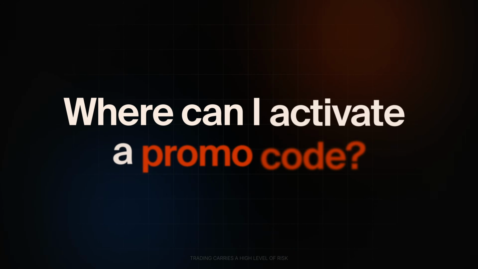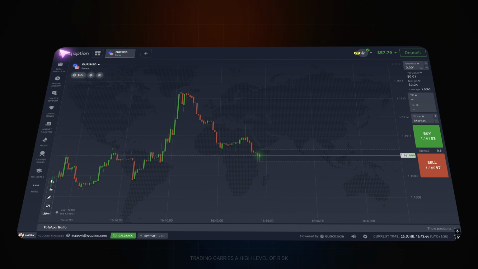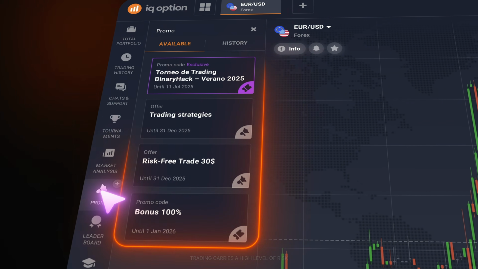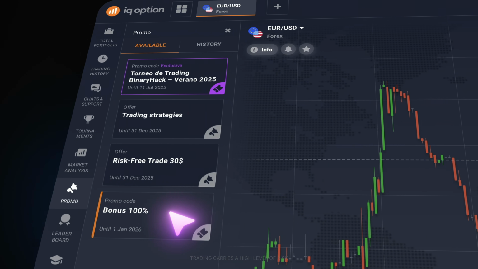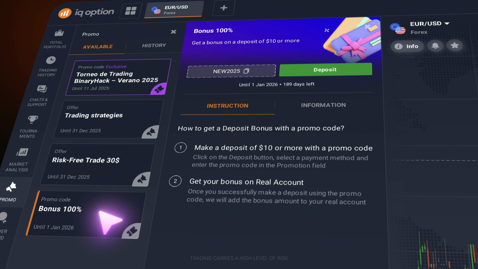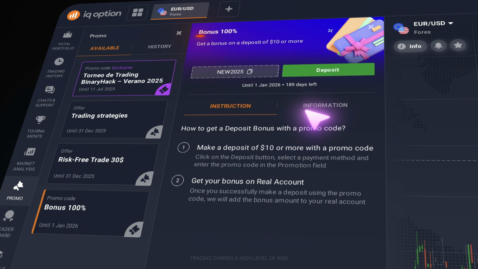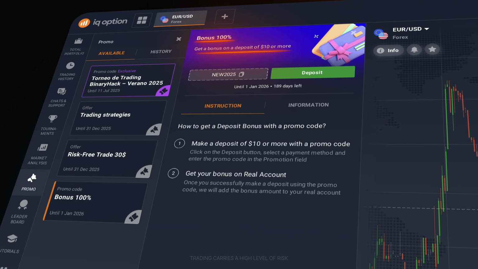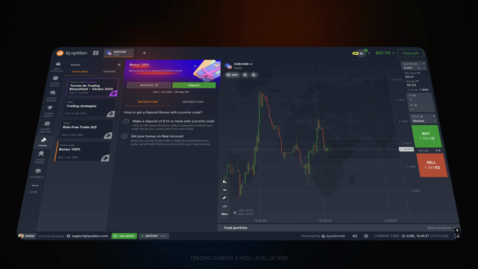Where can I activate a promo code? To view available promo codes, go to the Promo section on the left-hand side panel of the trade room. In the Available section, select a promo code by tapping on it. Here you can view all the information about the selected promo code: the promo code name, the expiration date, usage conditions, and the instructions on its activation. Follow the instructions to activate the selected bonus.